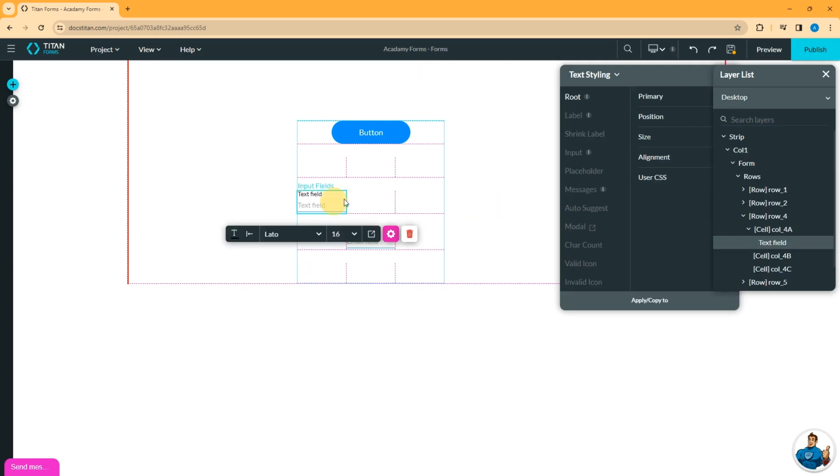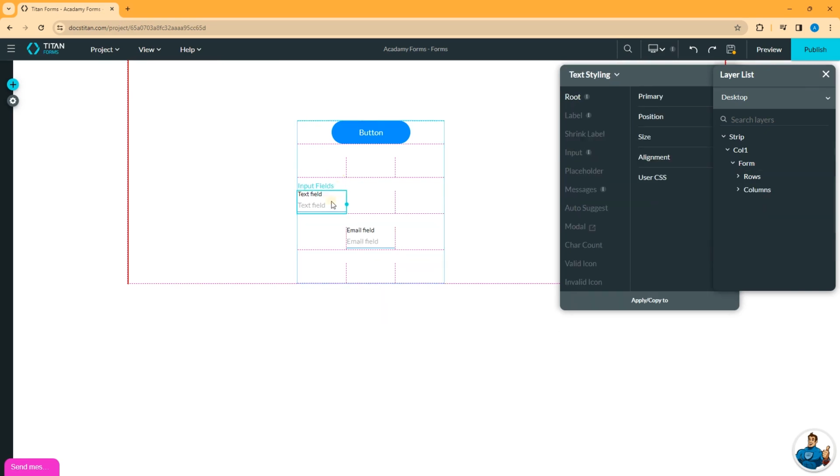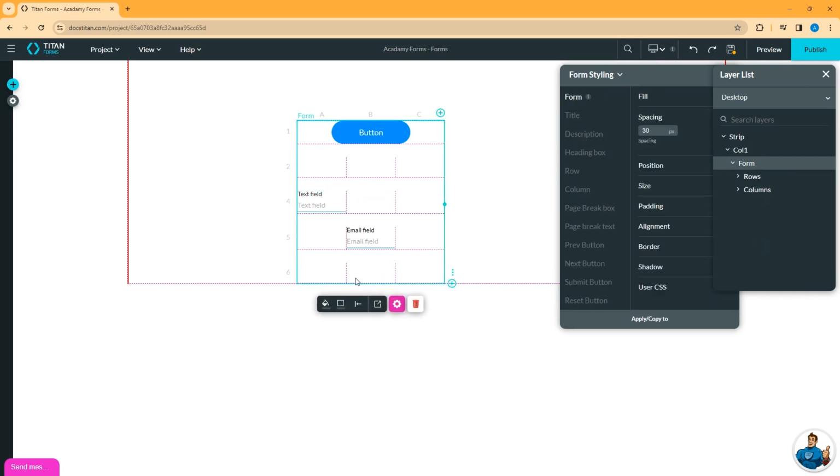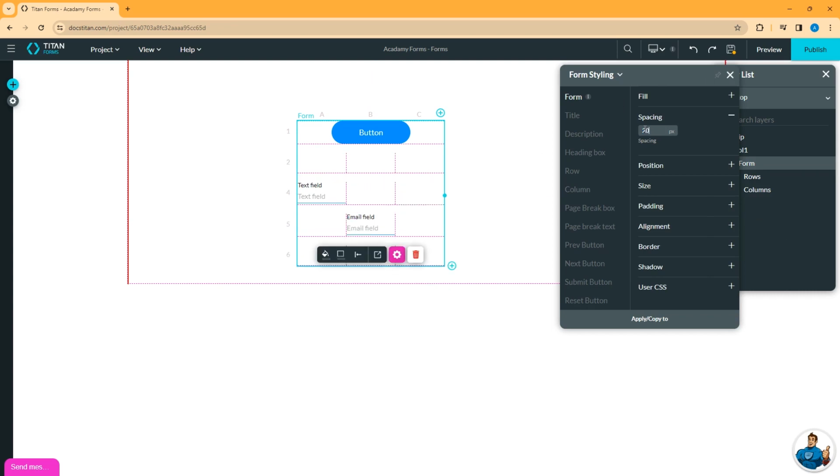Notice how that adjusts the spacing between the rows on the form, like so. And as you can see, since we made that spacing 30 pixels, the cell is a little bit taller than these text fields and other elements that we've added. Again, we want to adjust that. Select the form, styling, spacing.